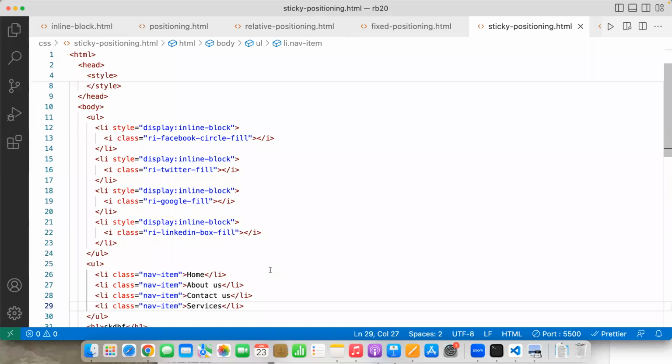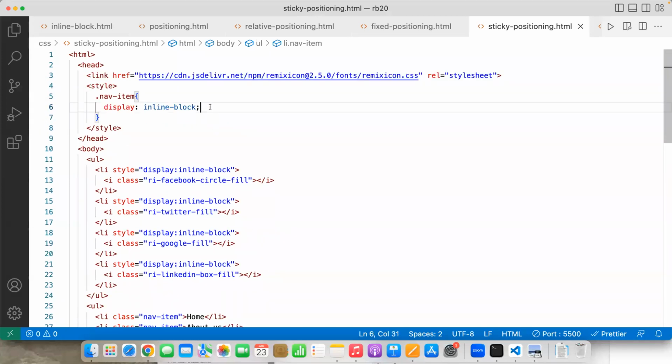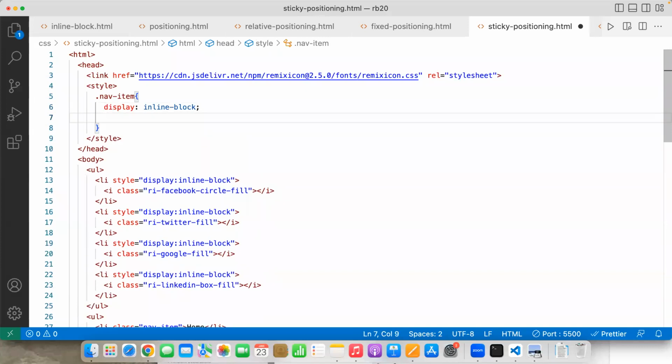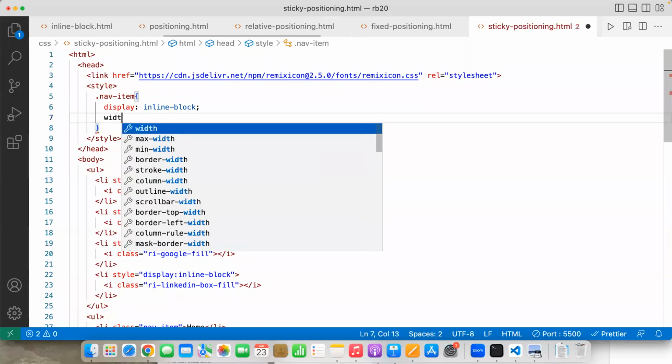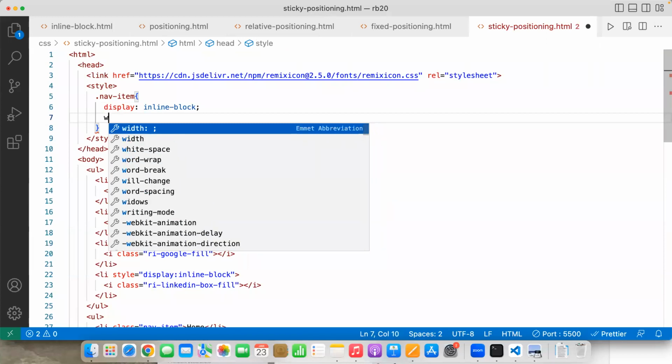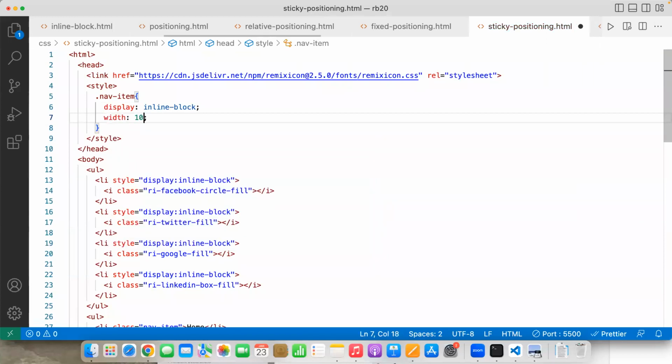So the advantage is I can change the style in only one place, and I can apply the same style multiple times. So here I can apply the width as 100 pixels.